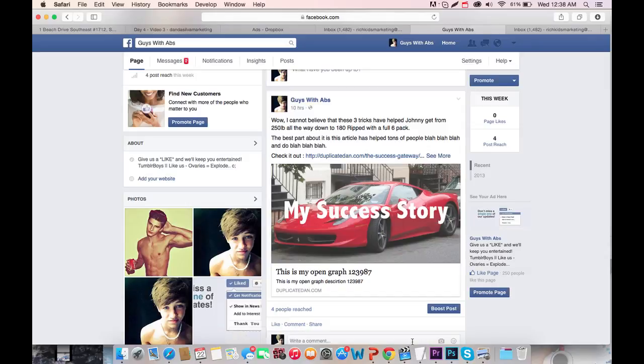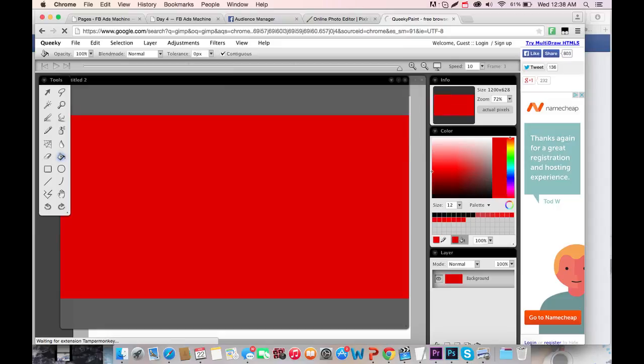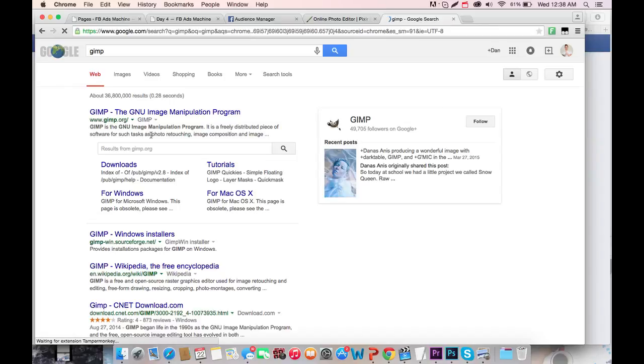Alright, just to give you an alternative here, let me go back here. You can use GIMP. I'm trying to make this as easy as possible for you. GIMP is almost like Photoshop. It's completely free for you to use. It's a photo manipulation program. It does exactly what Photoshop does, but it's free. So you pick whatever you want to use.